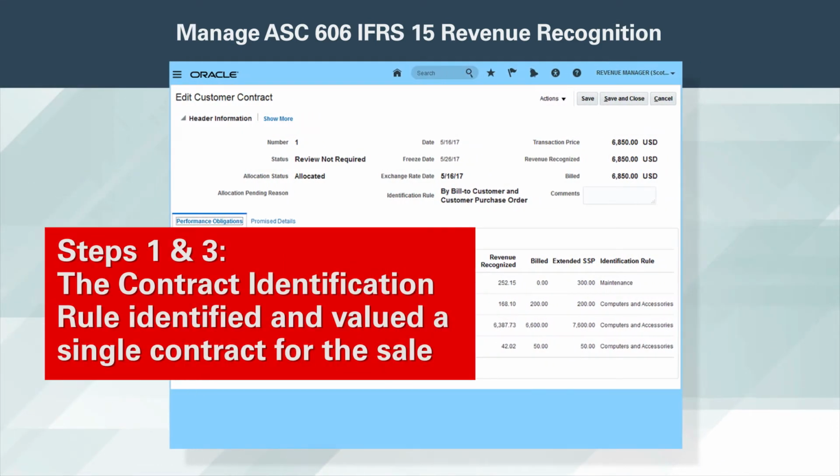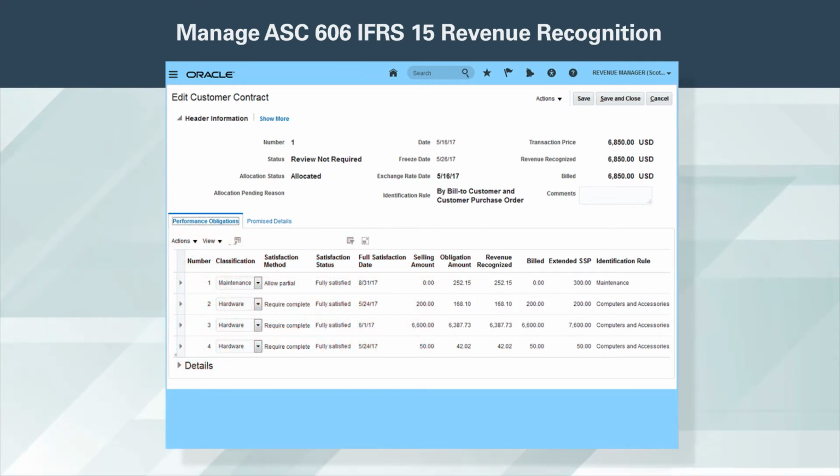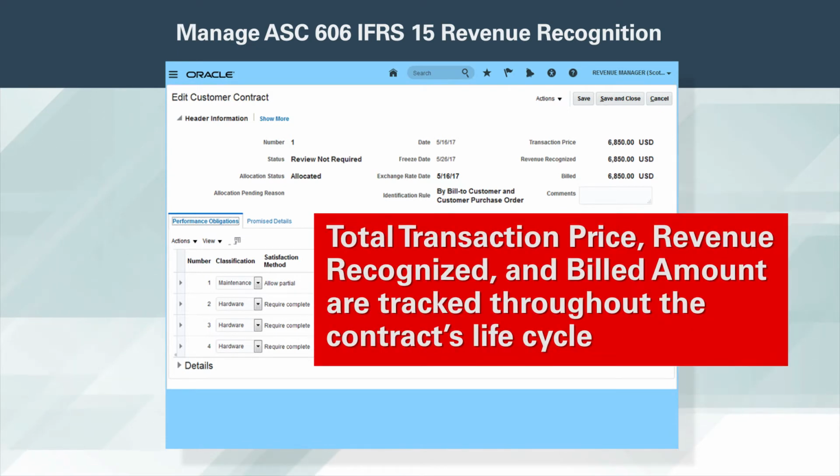Steps 1 and 3. The contract identification rule identified and valued a single contract for the sale. The contract identification rule can group data by various attributes, such as customer, time frame, customer purchase order, and group by other attributes from your source systems, such as opportunity or quote information. The total transaction price, revenue recognized, and billed amount are tracked throughout the contract's lifecycle.